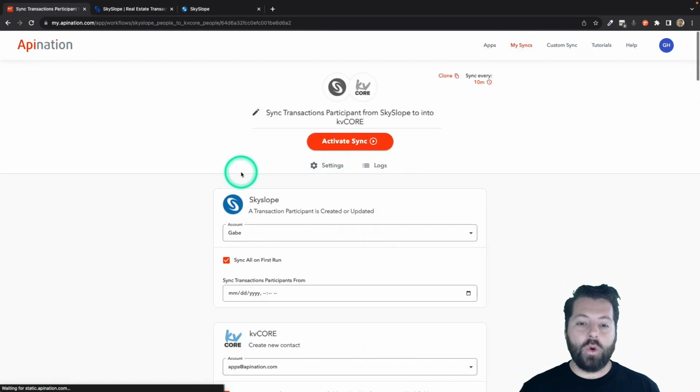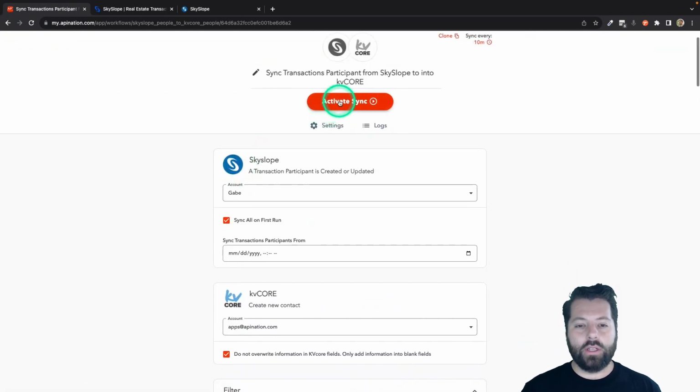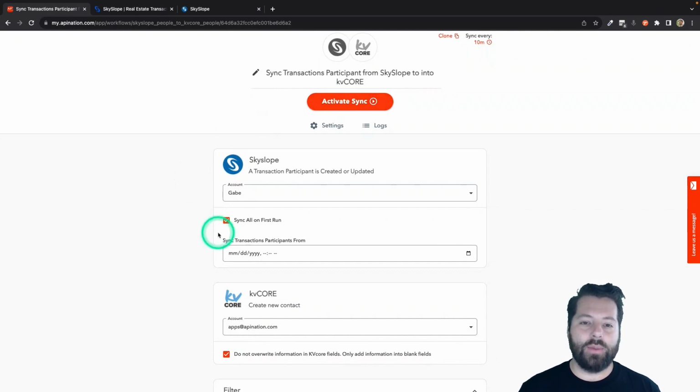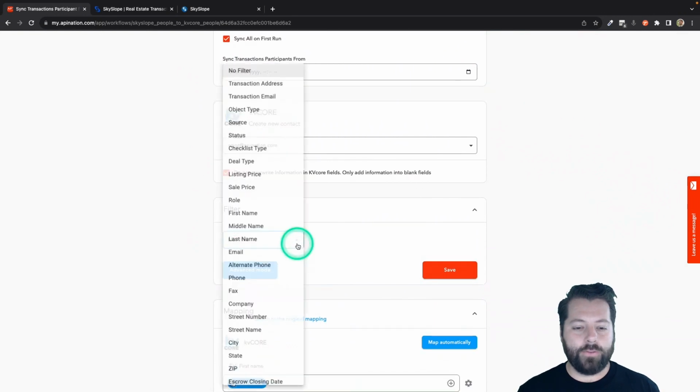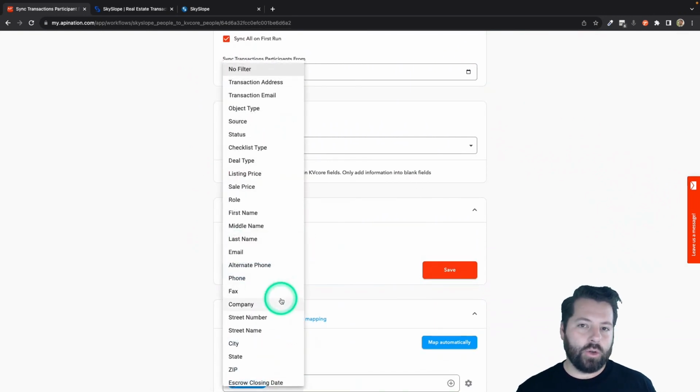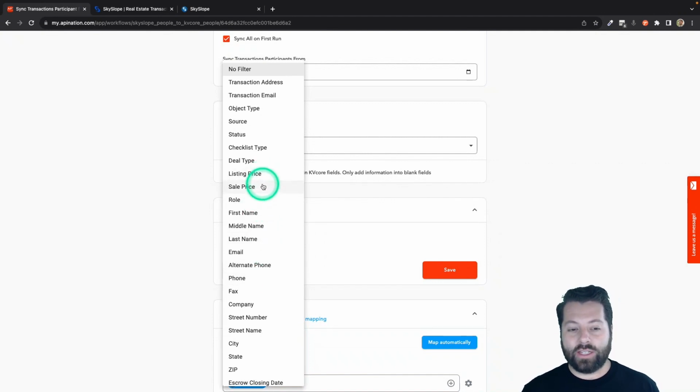And then there's just a few other options here. I really just could hit this button and go, and then I'm done, and then I'm waiting for those leads to come in from SkySlope. But I'm going to go down here and look at a couple things. For one, there's a filter. If you need to filter who's coming over from SkySlope, maybe you want to filter based on the role, or maybe you only care if the listing price or sales price was a certain threshold, you could do that.